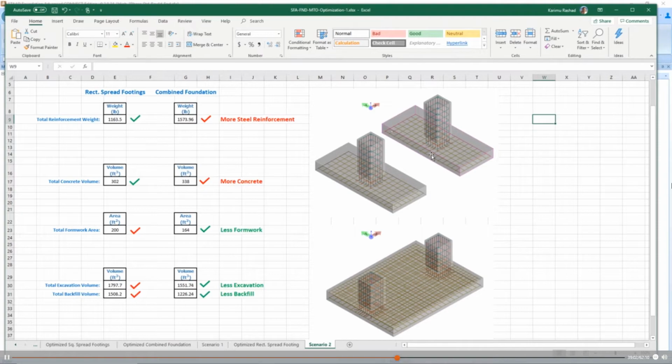Now, this might not be a big deal if we're just talking about one structure at one site. But if we're going to have 10 structures like this at a site, or if we're going to have 100 structures like this at multiple sites, then this adds up to a major difference in what we can achieve for a cost saving and a construction saving. So not only materials, but construction, labor, and all of that. So we definitely can use this in a very quick and efficient way to size our foundations and come up with the best scenario.